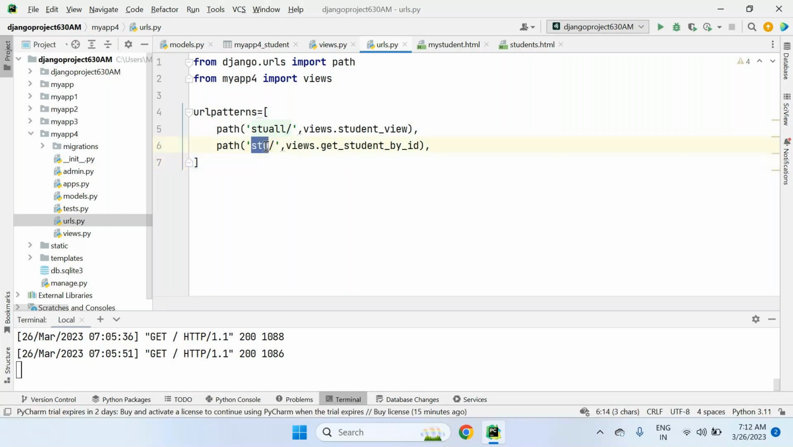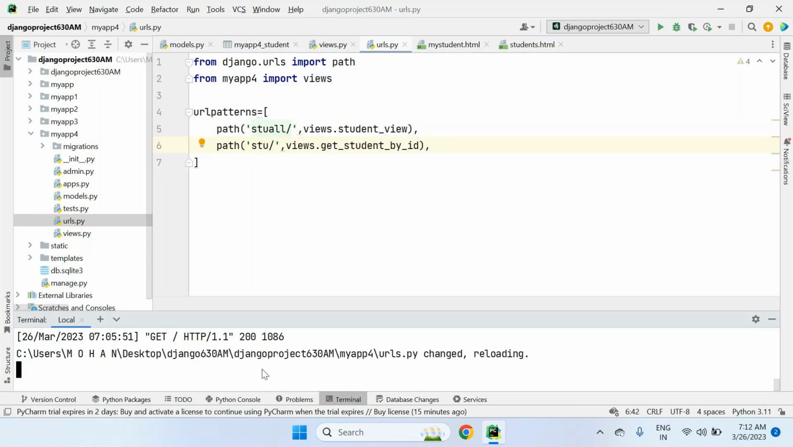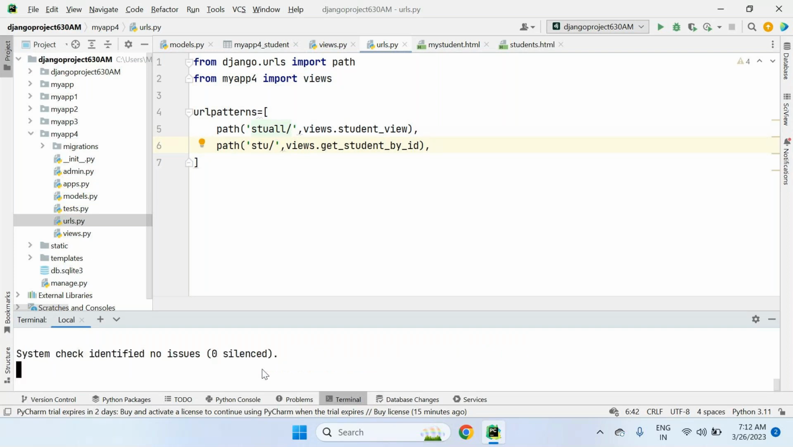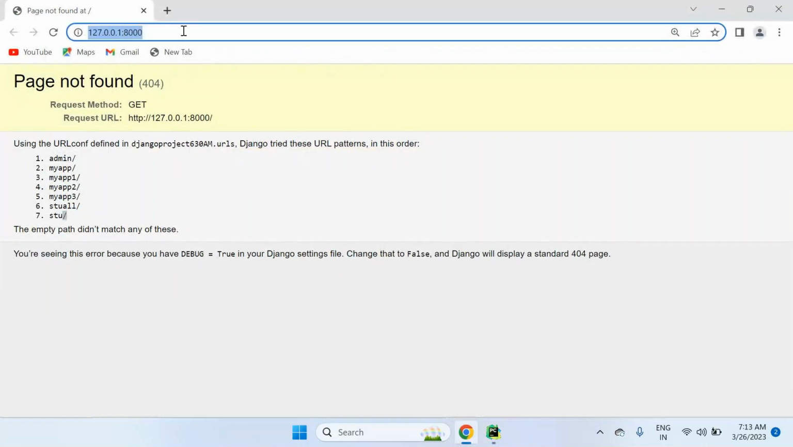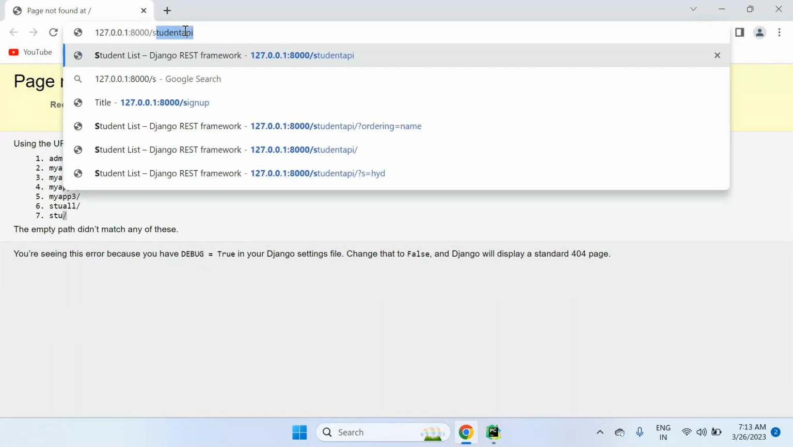So now this time it will wait for your request. Do you want to proceed? STU all means it will call student view. If you want to go with only one record, STU means you will get student by ID. Let's try to start the server and run the server. Here you can see it is waiting. STU all or STU. First let's go for STU all. Slash STU all I'm taking.